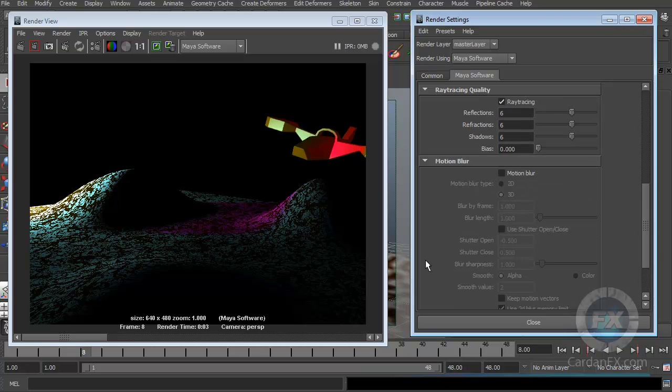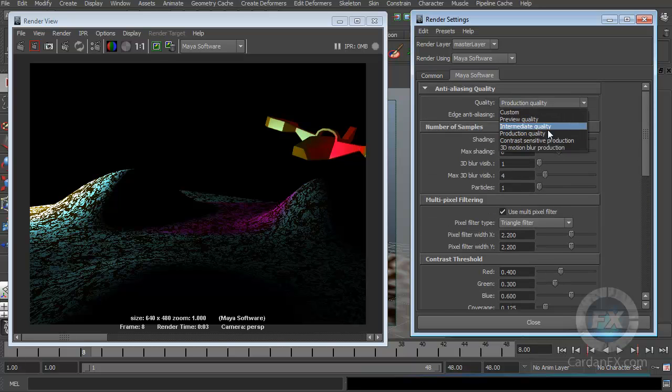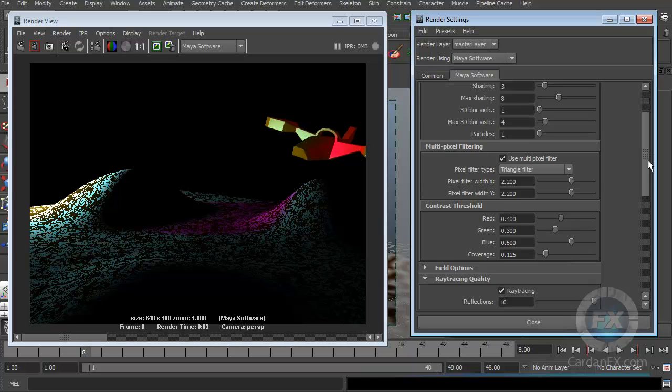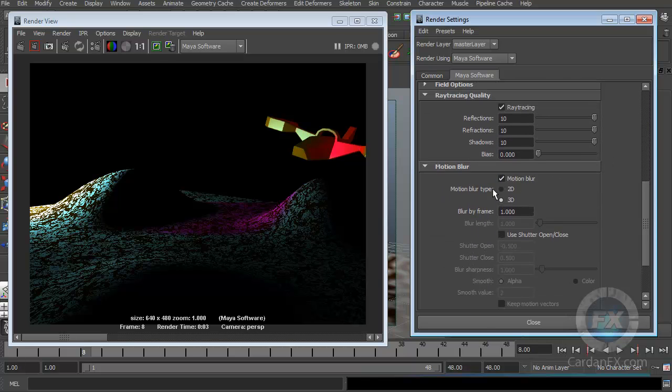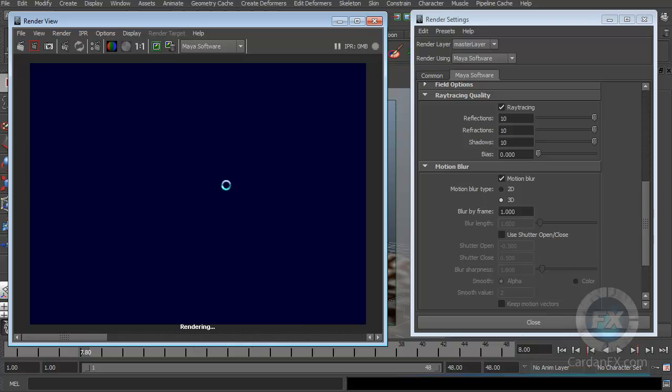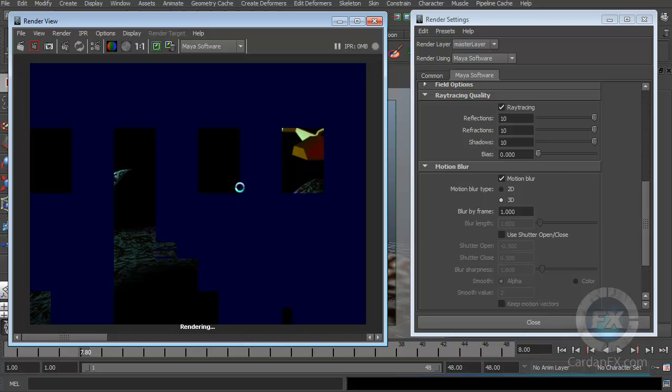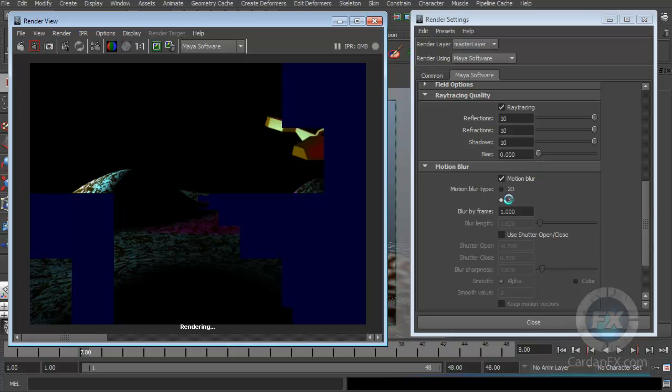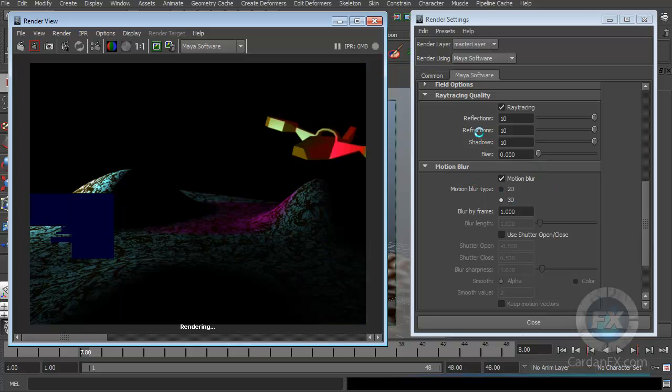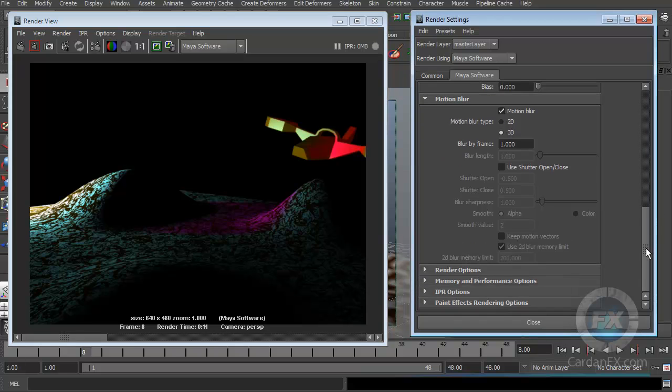Then we have our motion blur. You can activate motion blur if your objects are moving. One thing that I will do is probably come here and check, for example, 3D motion blur production, and then we have motion blur. You have 3D or 2D blur by frame, and I hope it doesn't take that long. The motion blur gives a sensation of movement. In this case I don't have a lot of blur, but you can see how we get a little bit more blurriness here.